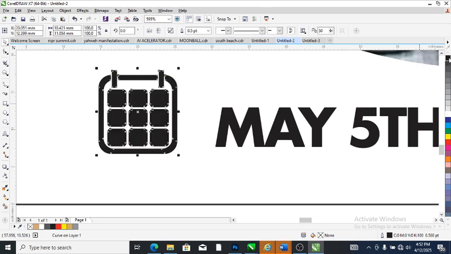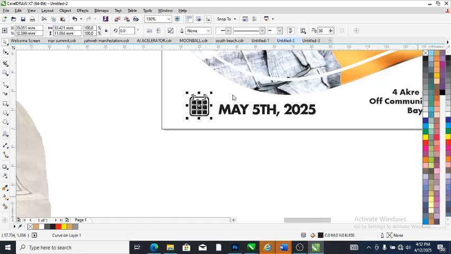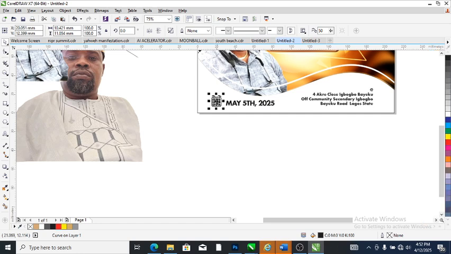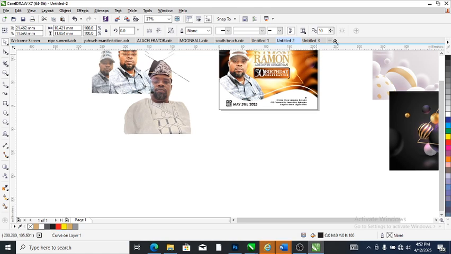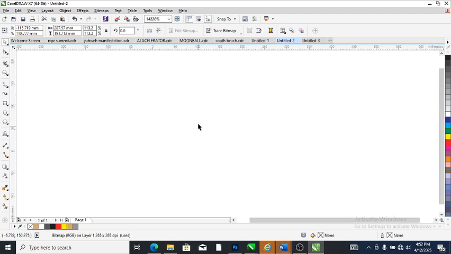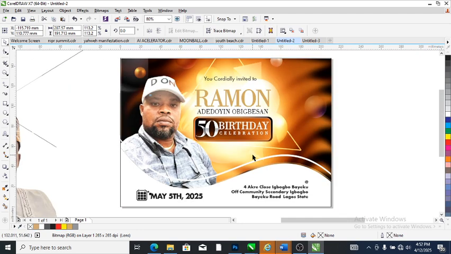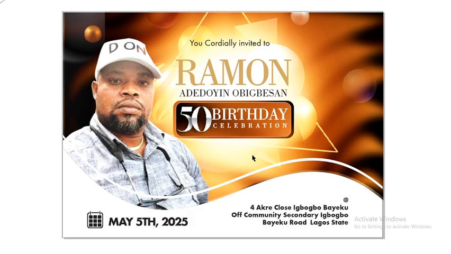So let's make it black. Good. Set outline to none, then let's move it closer to the dates. So let's zoom up. Let's see what we've done so far. Good. So here we come to the next tutorial.